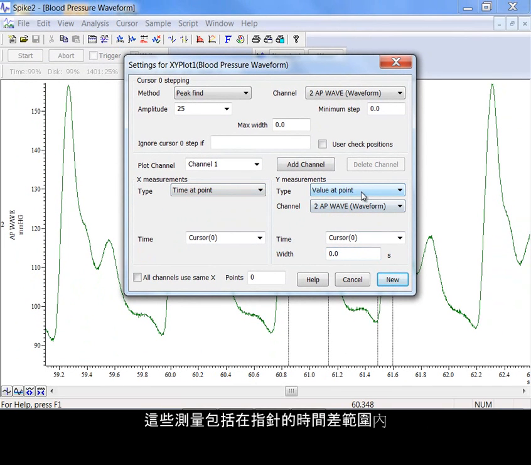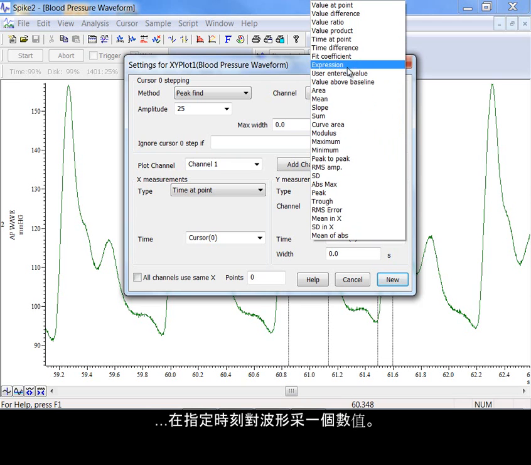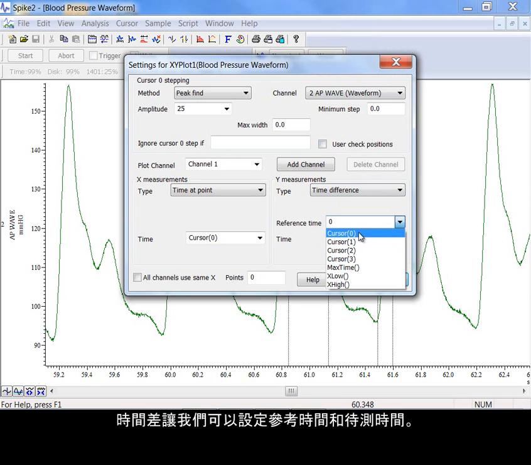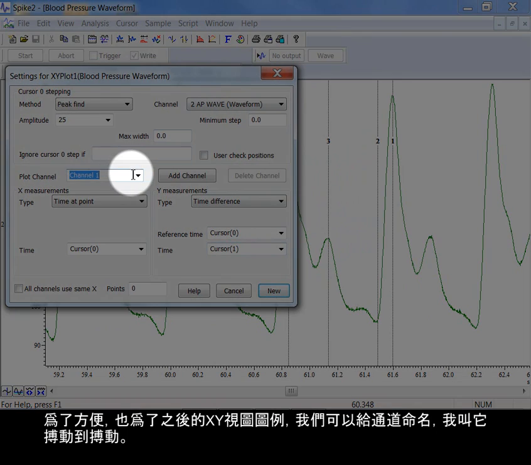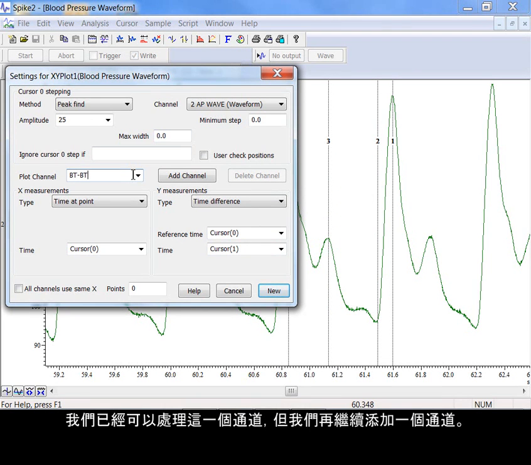These measurements include taking single values of waveforms at a given time point through to time differences between cursors. Time difference allows us to set a reference time and the time to measure to. For convenience and for a later XY view legend, we can title the channel. Here I'm calling it beat to beat. We could process this one channel, but let's add another.